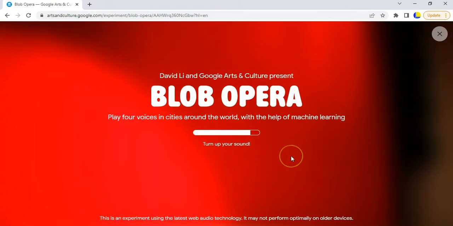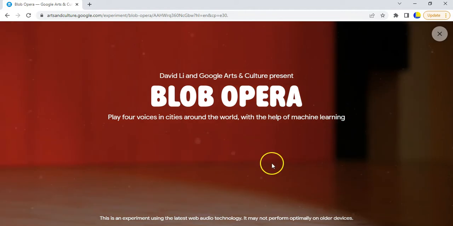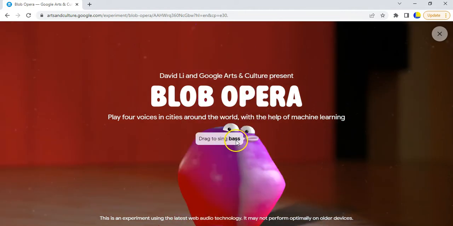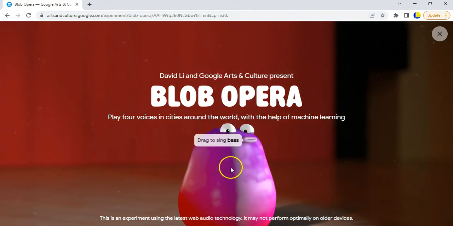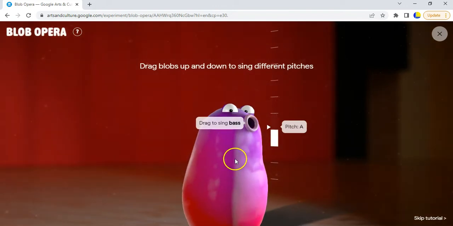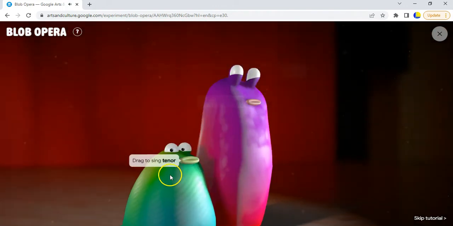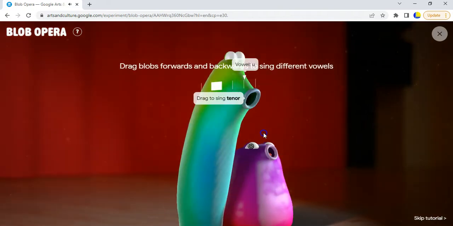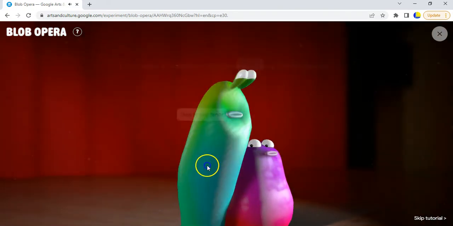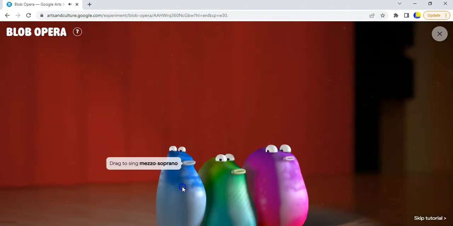So we click on it. It's going to sound a bit funny now coming through the speaker, but let's try it out. So this is the Blob Opera. We're going to set the pitch and the tone of the different blobs. So this is my bass blob. When I click on it, I can set the pitch of it. So there we go. You can hear the sound a little bit there. And then this is the tenor one, and we can set its particular pitch. We're going to just quickly set these other two quickly.